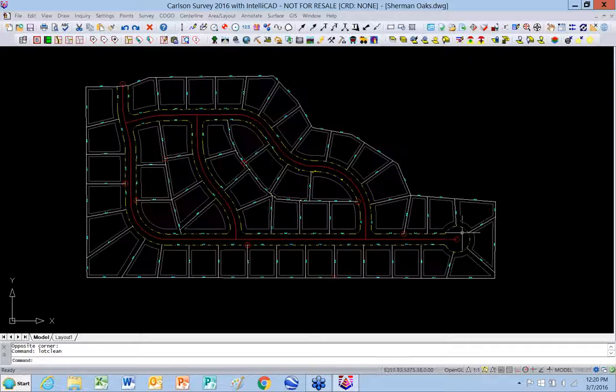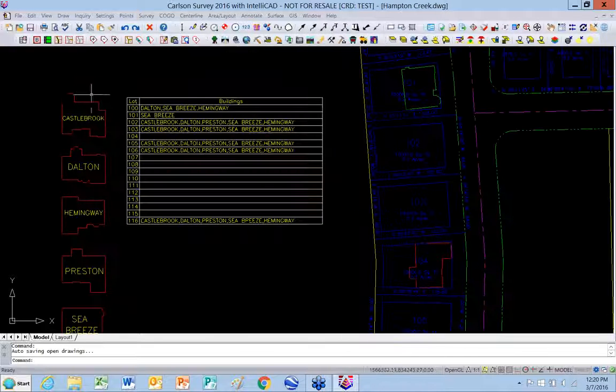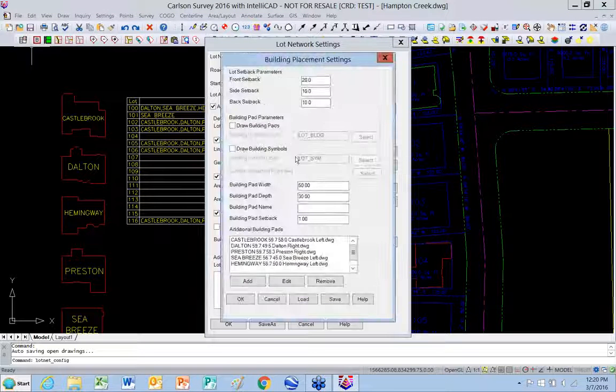Another question is, can LotNET automatically place the buildings? It cannot automatically place the buildings at this time. Well, yes, it can, but it either places just one symbol, or when you do building pad, it just does a width and a depth, and it places the building in there. Right at this moment, it won't grab each individual building pad and place it in each lot yet.